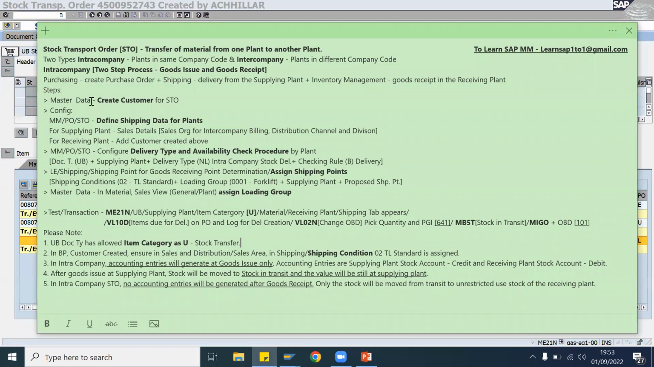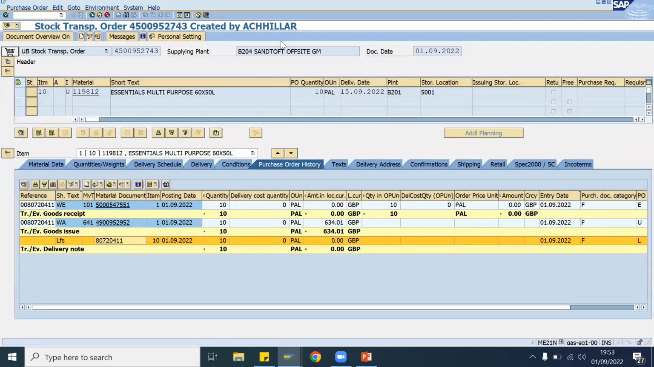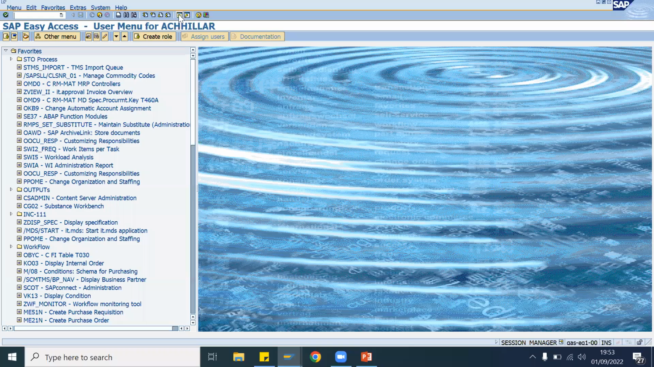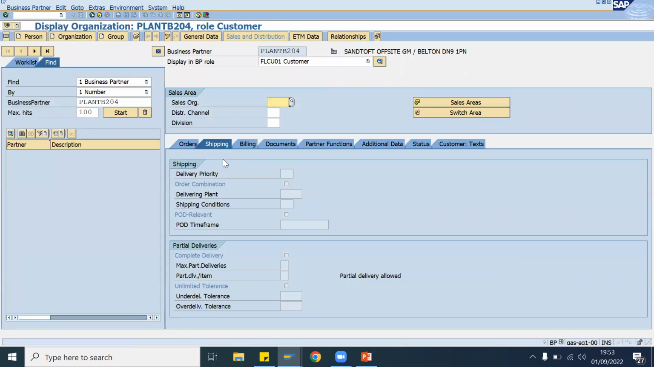First of all, we have to create some master data. So one of them is to create a customer for this STO. Always remember that a customer is created using transaction BP, that is business partner. And you can see here this customer plant B204 has been created. That is why I was able to do all of this.